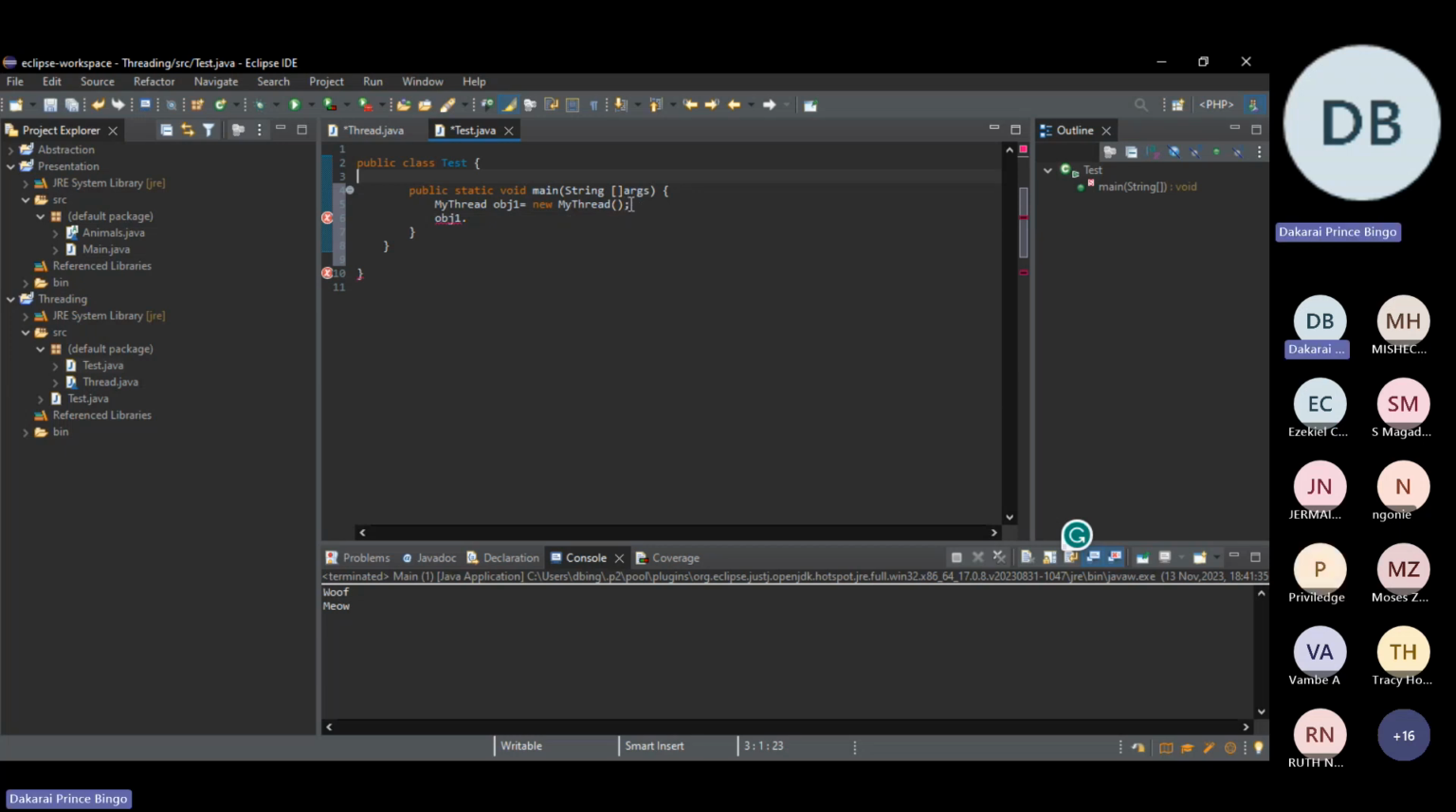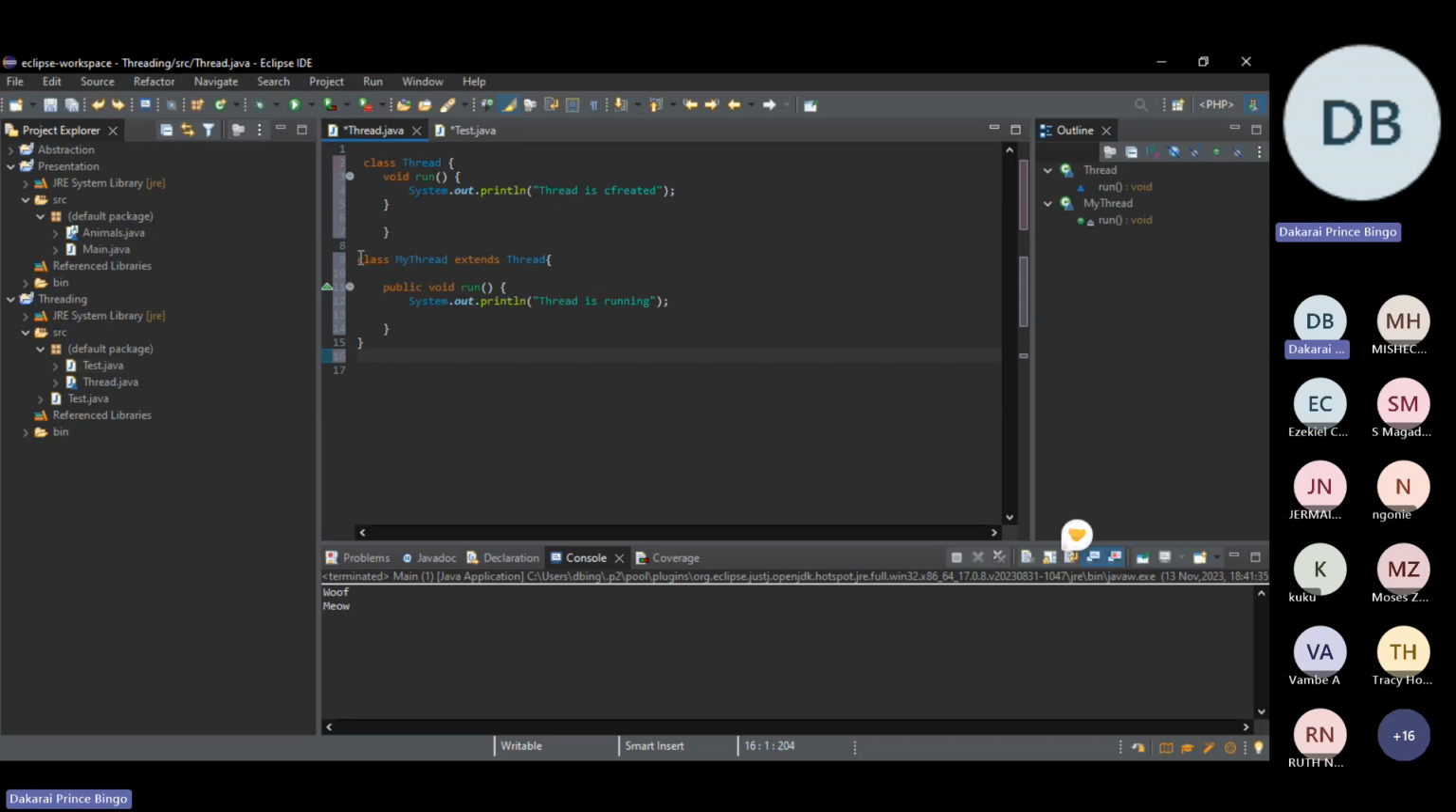Like, where exactly are you saying? Here you are creating an object for my thread class. Where did you create that class? My thread class, this one. Oh, okay, that one, it's okay. And then you are trying to access which method? The method I'm trying to access, this method. Which one? This one. Okay, so how do you access that?